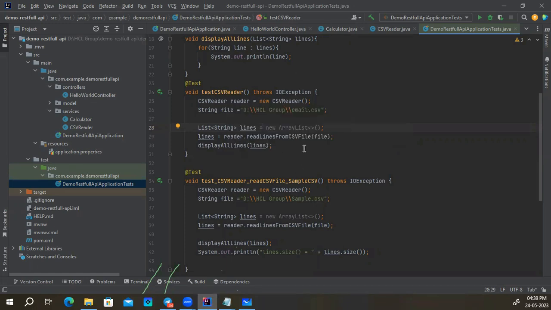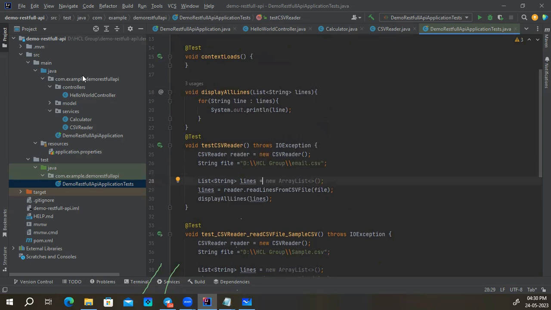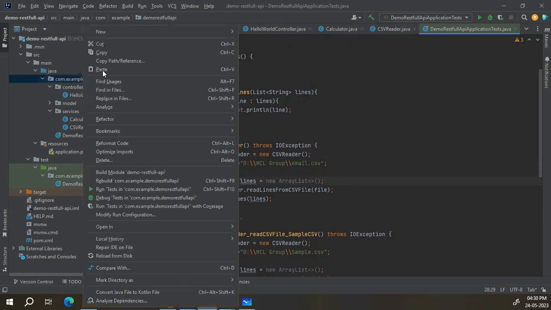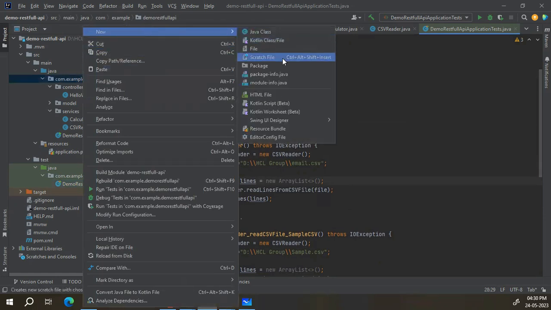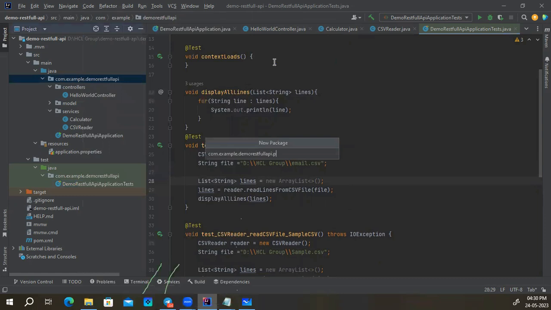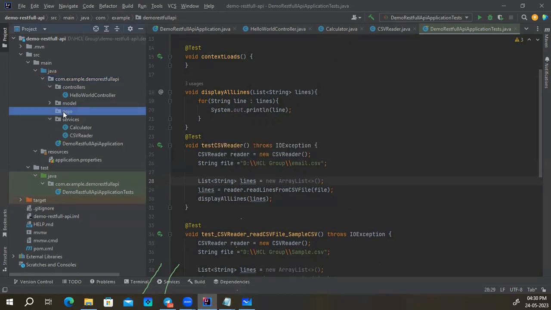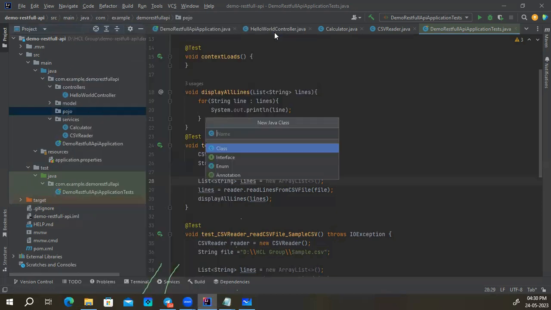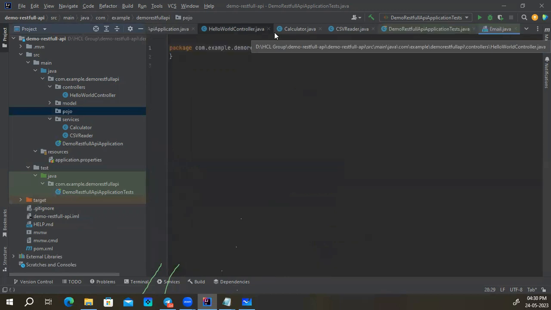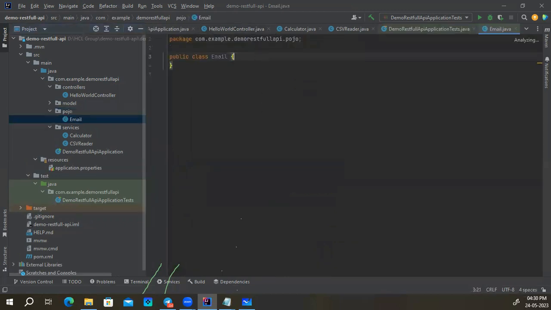Now we will just create one Pojo class. For that, I will create one new package where I will keep all the Pojo classes. Pojo, or you can also call it model. Okay, Pojo is enough. Under this, I will create a new Java class, email.